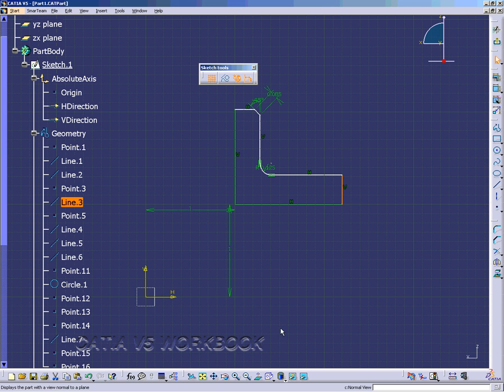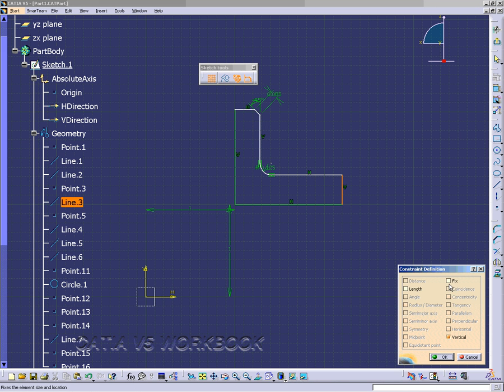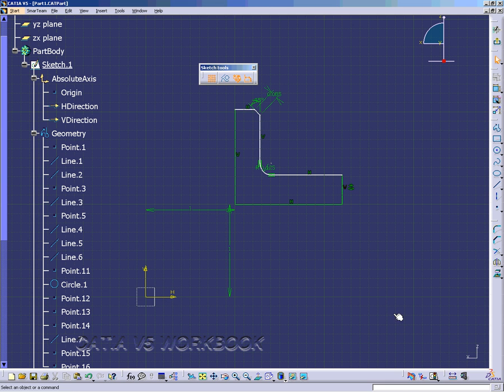If you want to constrain the location of an entity without constraining any other entity, the anchor tool is a great option. Click line 3 and we'll go up to our constraint icon. Click it and we're going to fix it to that location. And now notice line 3, I cannot move it. However, I can change the length of line 3 because the V stands for a vertical constraint.